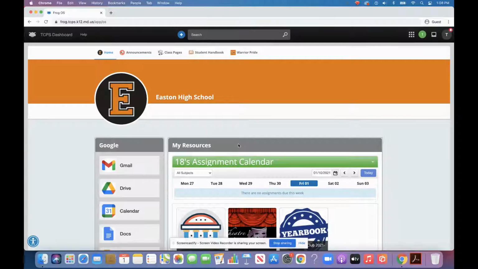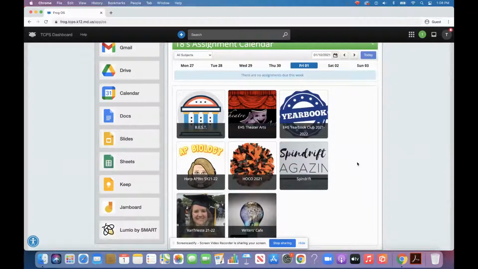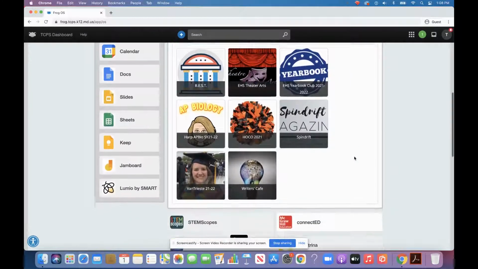Upon logging into Frog, you'll notice that you are on the dashboard. Now, this dashboard will once again depend on what school your child goes to. In this case, our test student is a student here at Easton High School. To show you a little bit around here, on the dashboard, we have all the Google assets down the side here. And then under My Resources, we have the assignment calendar, as well as any sites from teachers or clubs that students may have access to.